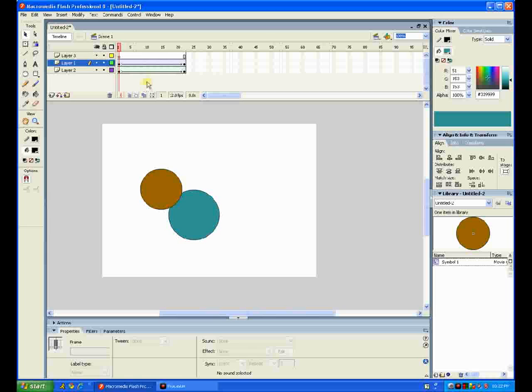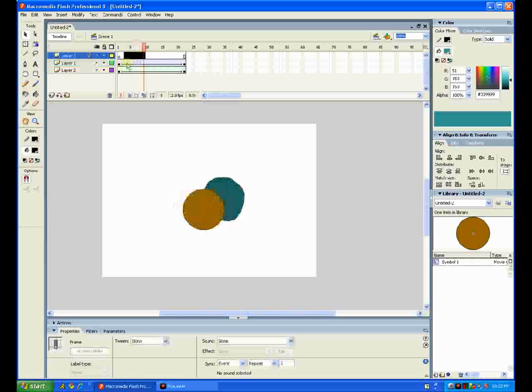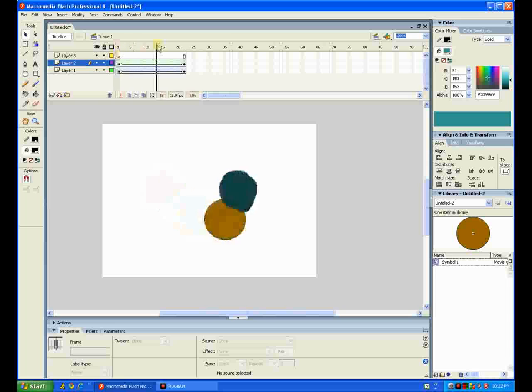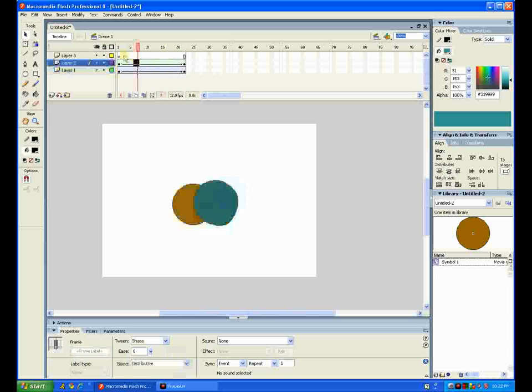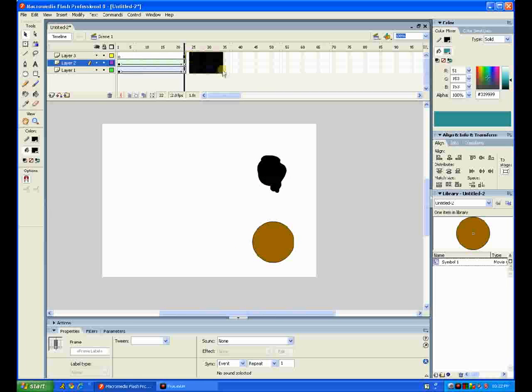And so, yeah, as you see, layer 1 is on top of layer 2, but let's say we want the blob to be on top of this circle, so we can easily just click and drag it up, and there you go, the blob is now on top of the circle. And you know, that's pretty much all you need to know.